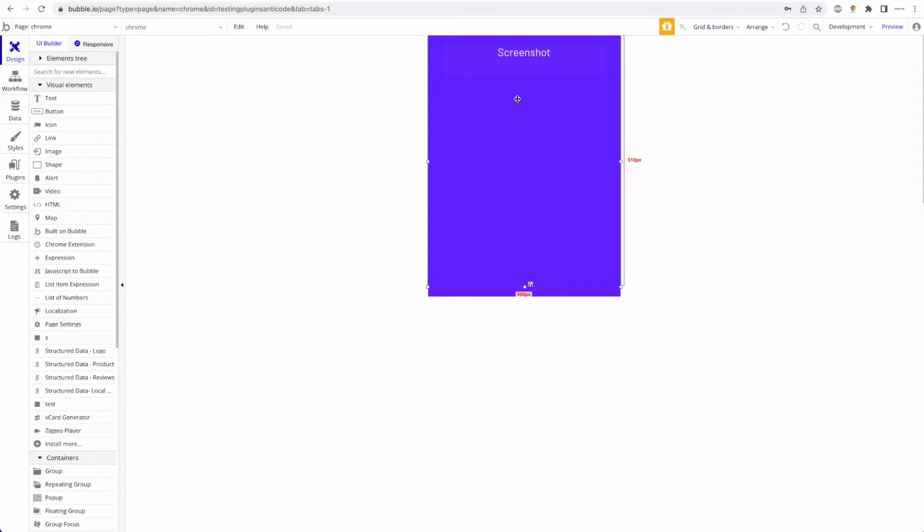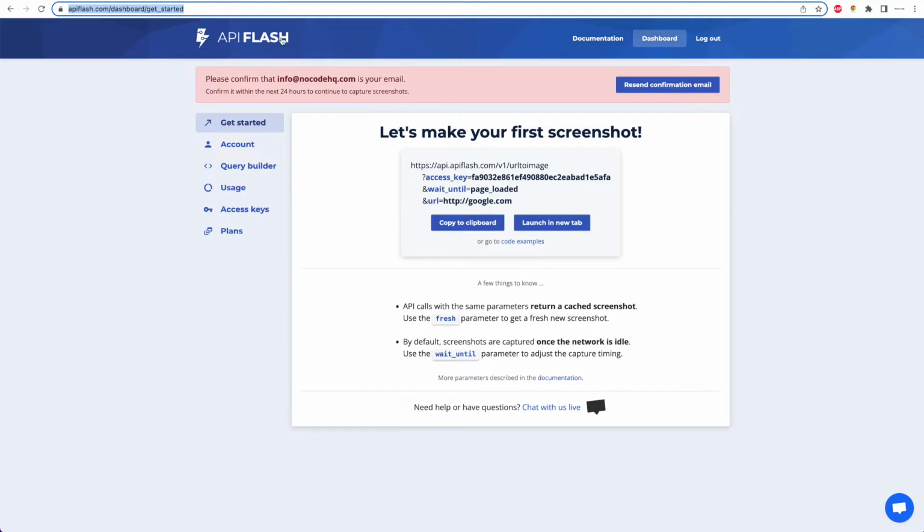So how are we going to do this? Well, we will first of all build the functionality here in Bubble, and we will use an API to make a call to this API service here to take a screenshot of a specific URL, and we will then include the URL within the API call we make from the Chrome extension. Let me just jump right into it.